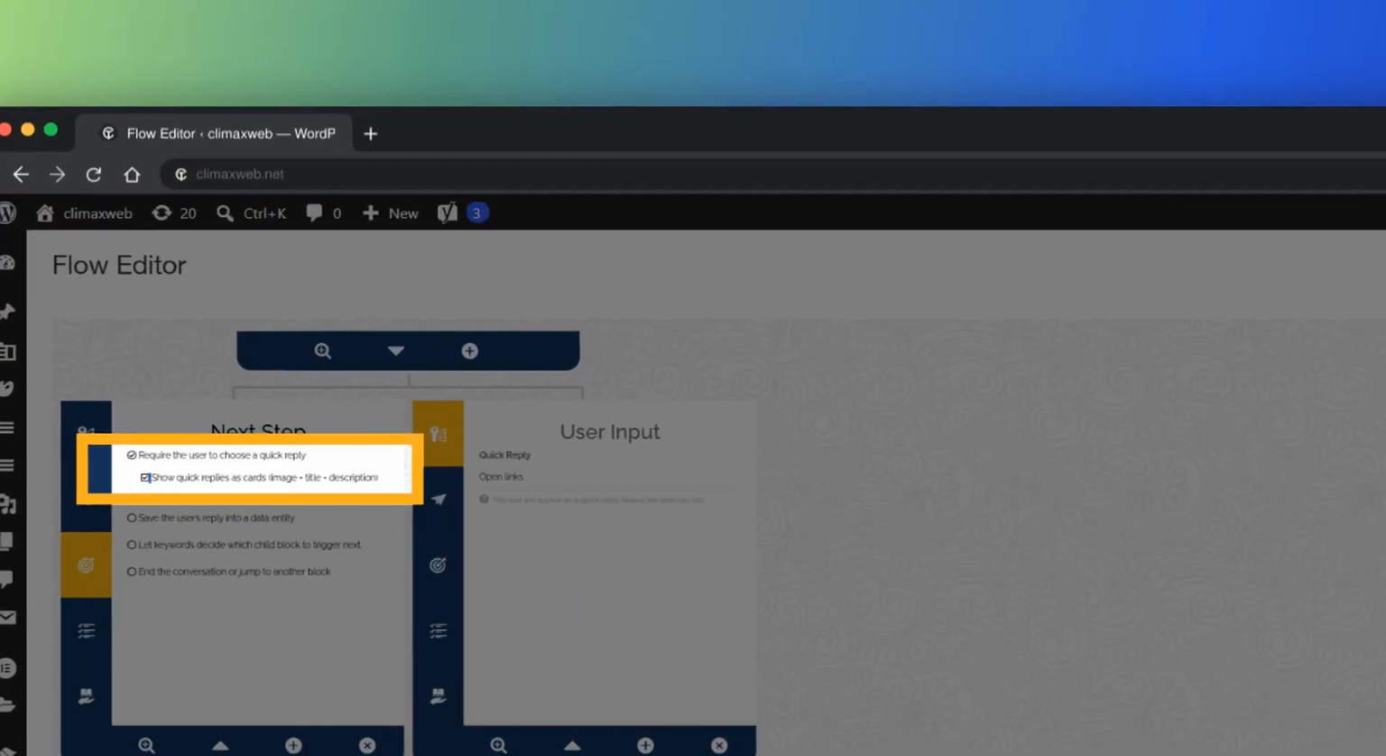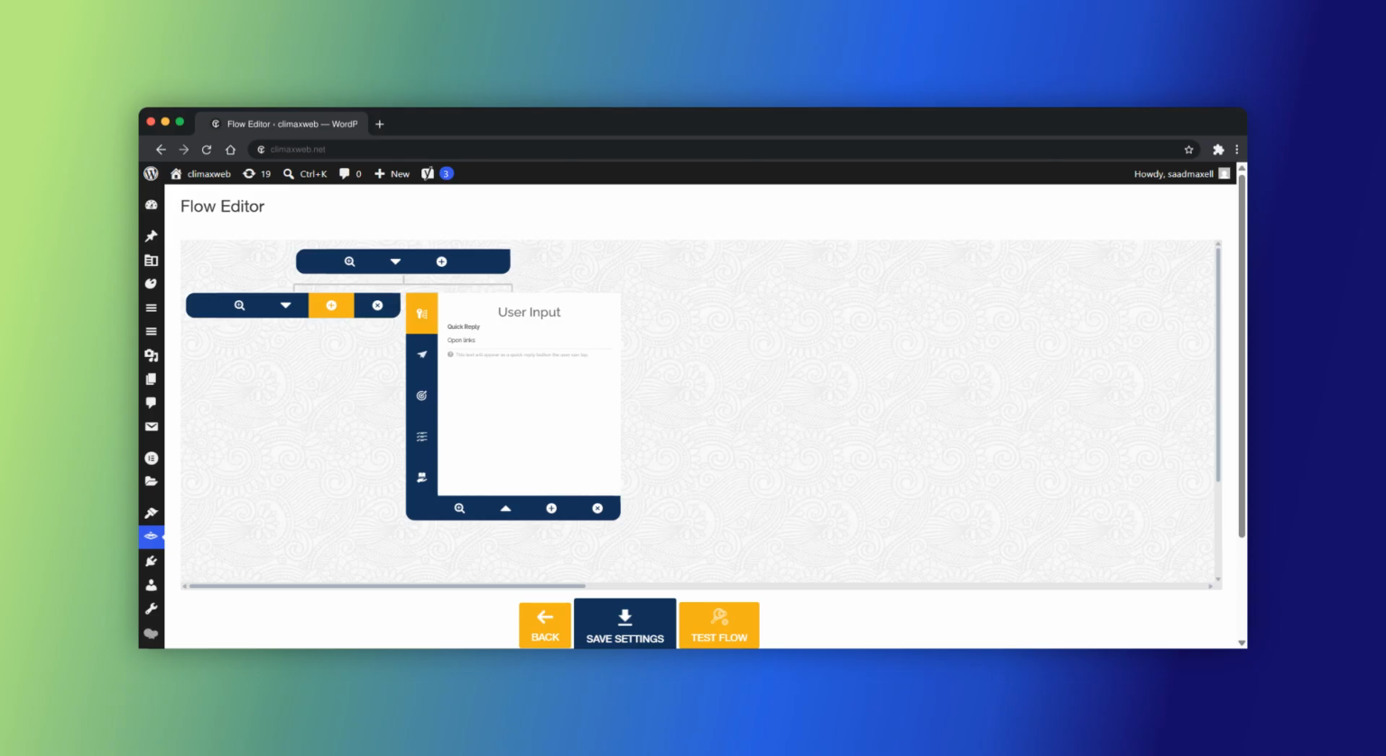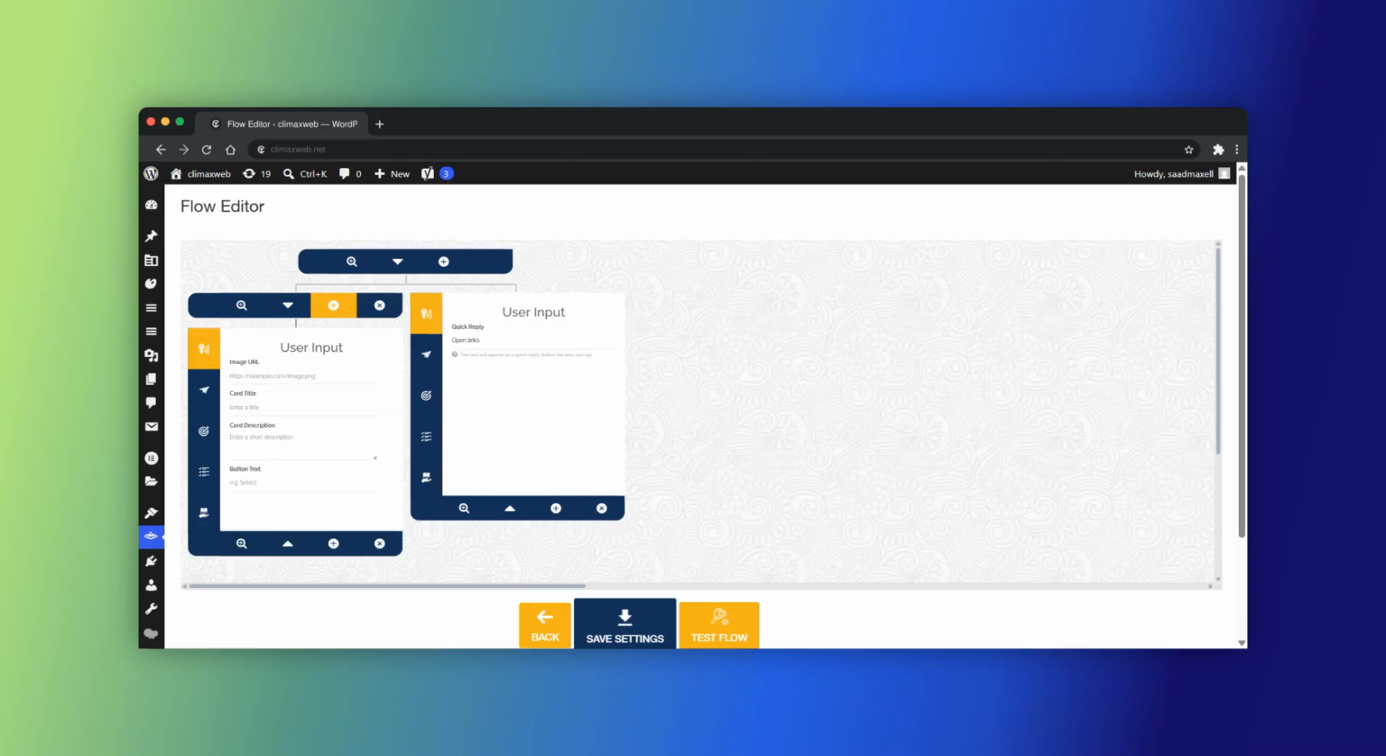For the dynamic carousel, enable require the user to choose a quick reply, then enable Show Quick Replies as cards. This transforms the child options into visual cards instead of standard buttons. Each child block becomes one carousel card. Configure its image, title, description, and button text. The number of child cards should match the number of cards configured for the approved WhatsApp template.